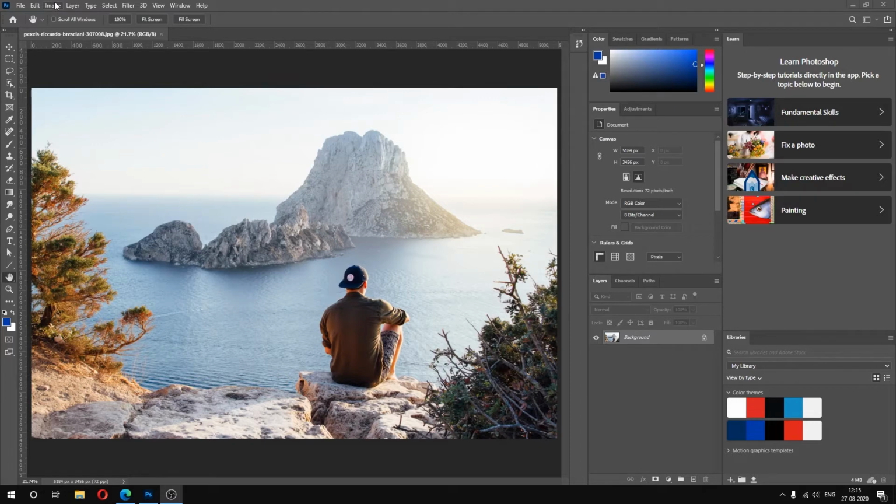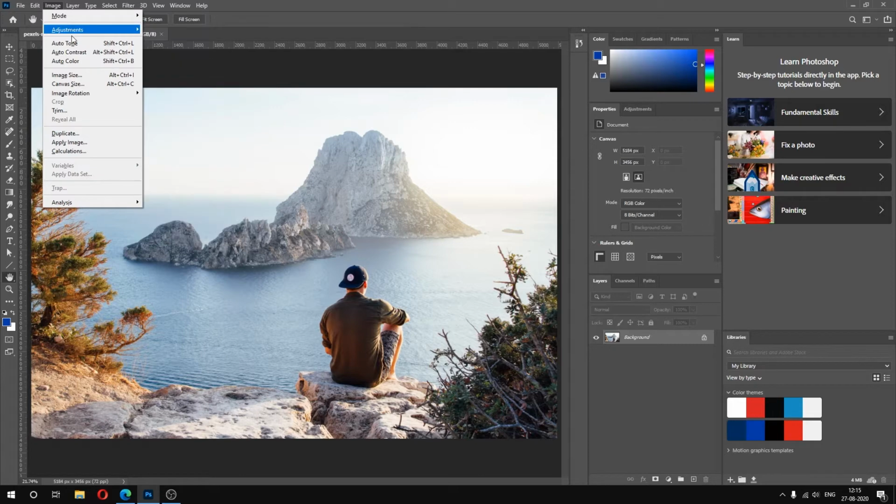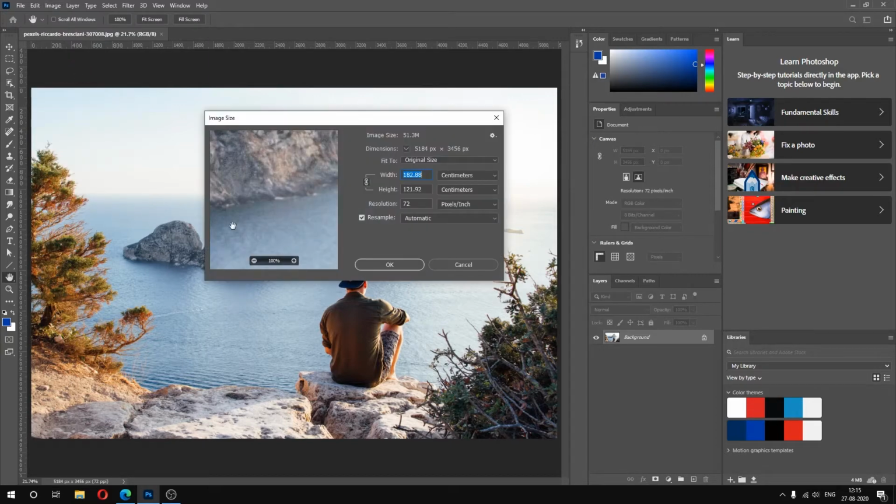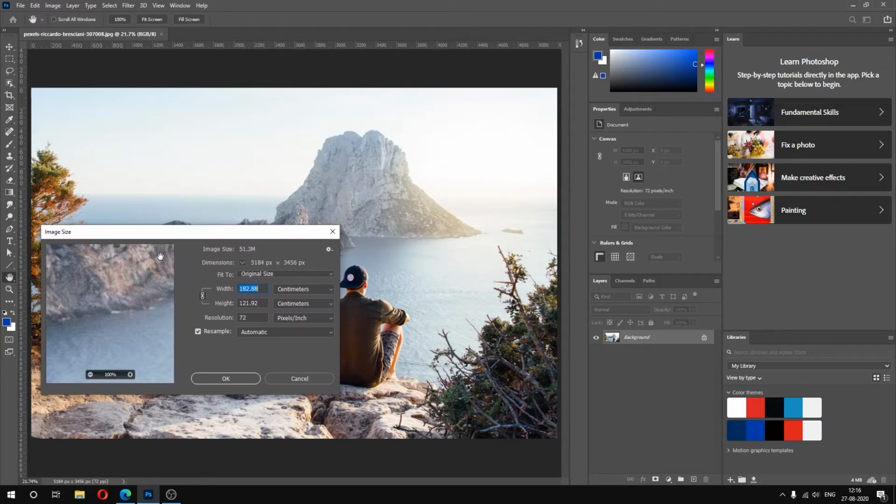So this is the image menu. Here we have to go to affect this image. Right now you can see that we have this size of image, 5184 pixels by 3456 pixels with 72 ppi resolution. So let's check this out. Go to the image menu, and here you can see the image size. Click here, and now we have this window. We use this window to change the size of the image.